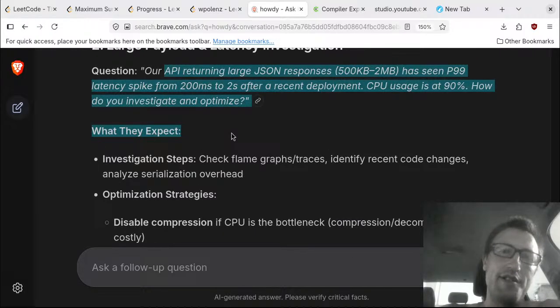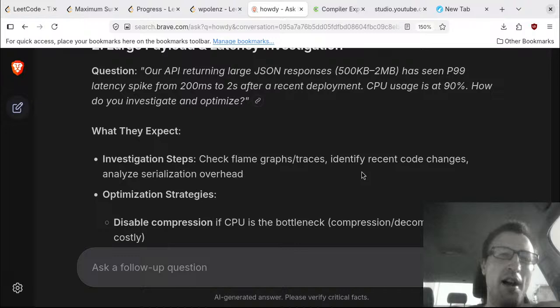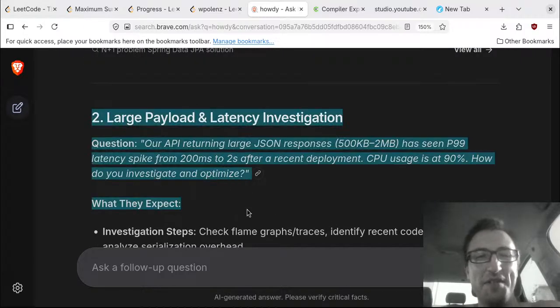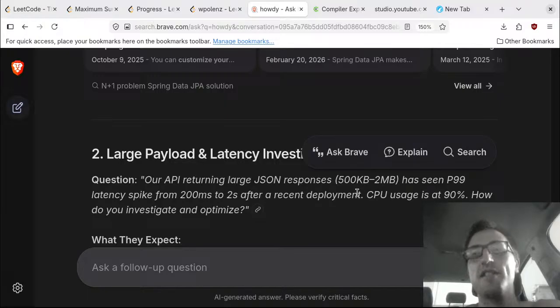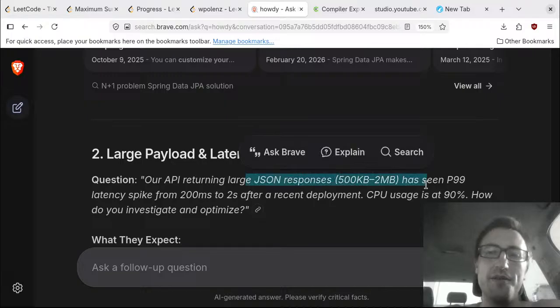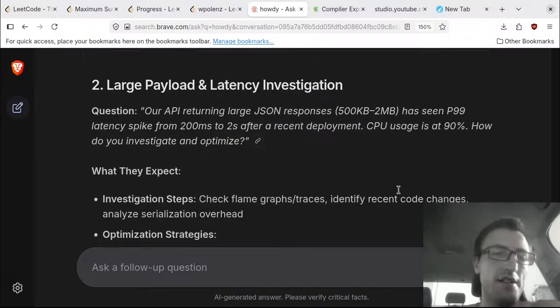P99 latency spiked from 200 milliseconds to 2 seconds after recent deployment. CPU usage is at 90%. How do you investigate and optimize? The API is returning large JSON responses. Okay, so I wouldn't know that offhand. I'm not familiar with some of these things. My guess would be that there's some kind of bug that's probably not summarizing your JSON responses, and it's basically sending back a huge amount of data. It's not necessary.